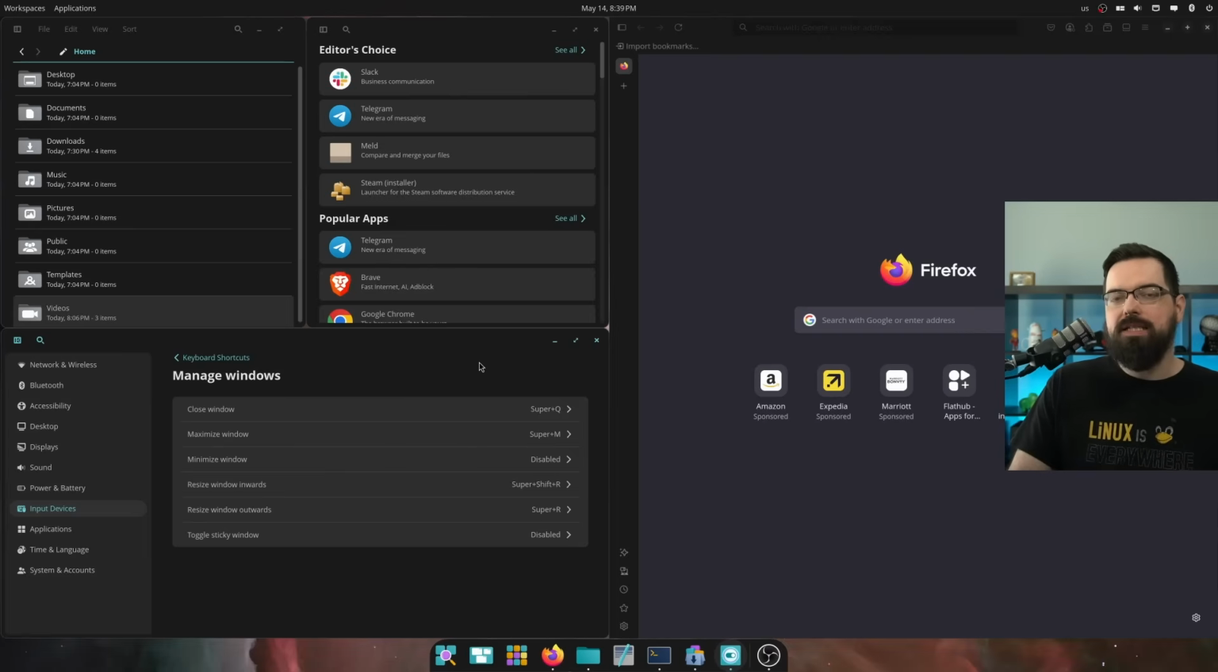I did notice something that's interesting. Alt-F4 does not kill the window. So if you get trolled by someone in a game, it will do nothing. Although Super Q will, I guess.